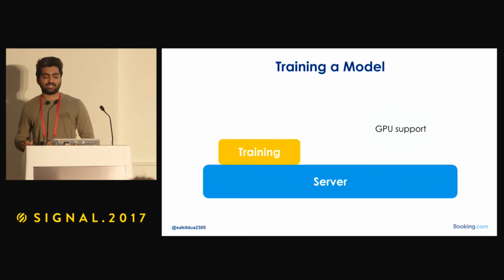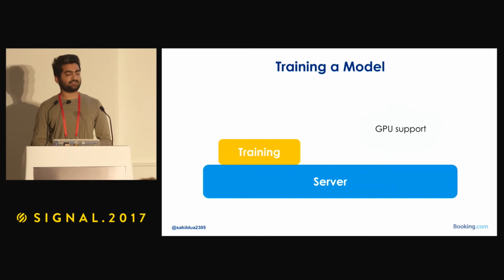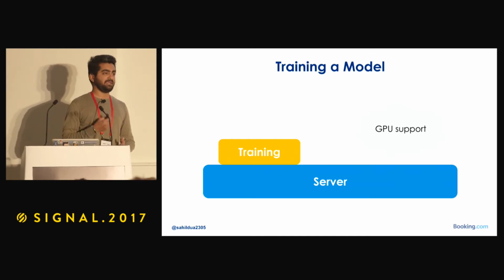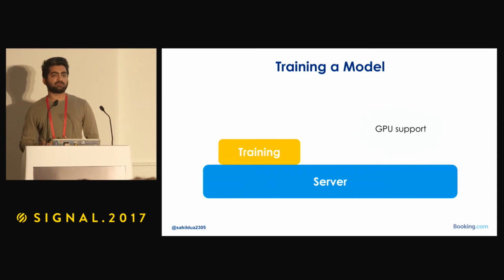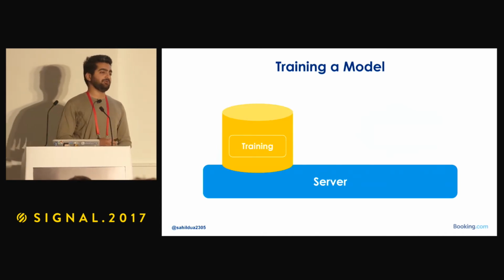Yeah. So there are going to be multiple data scientists running model trainings at the same time. We are not going to be able to provide them an independent environment. We are not going to be able to provide support for different versions of the libraries. And this is how I'm going to move to containers.